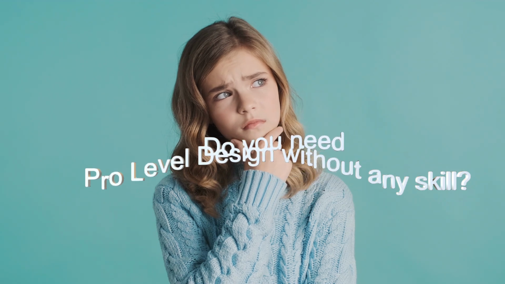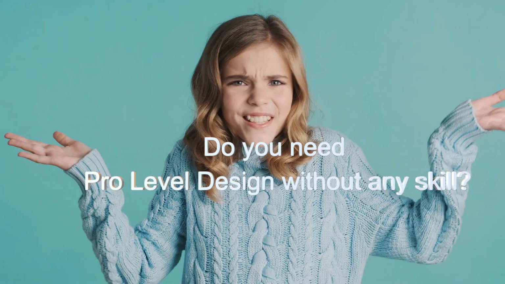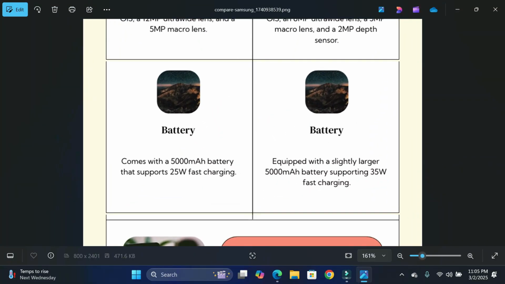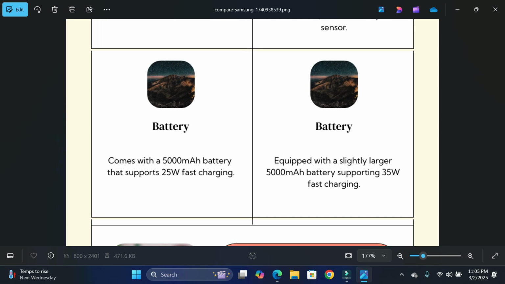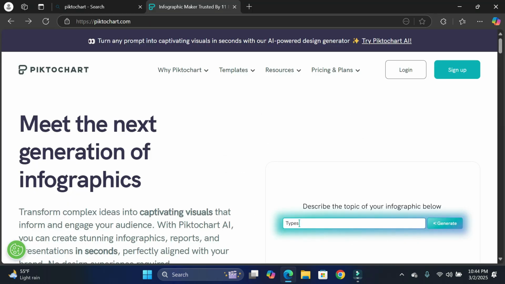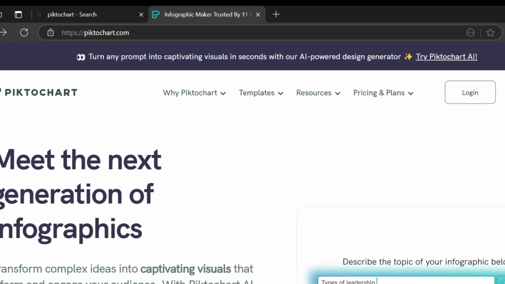Do you need pro-level designs without any skills? Let's do it with AI. Piktochart is an AI-powered tool to create infographics, slides, reports, and more quickly and easily. Let's explore its magic. Simply head over to this website, piktochart.com, and sign up right from here.